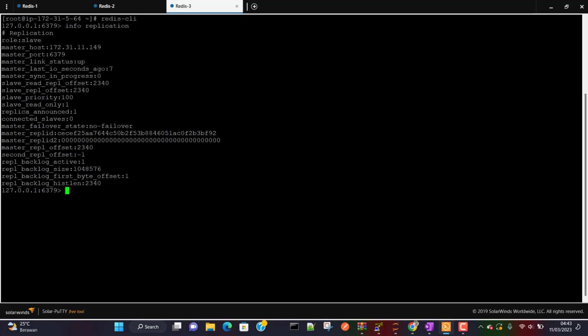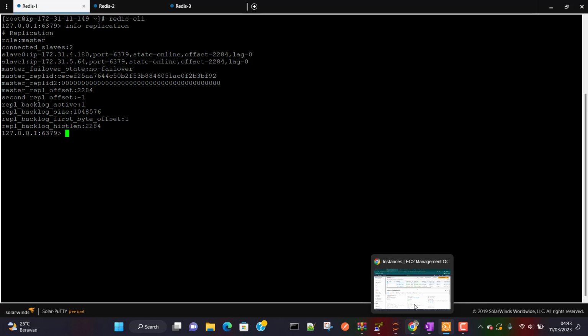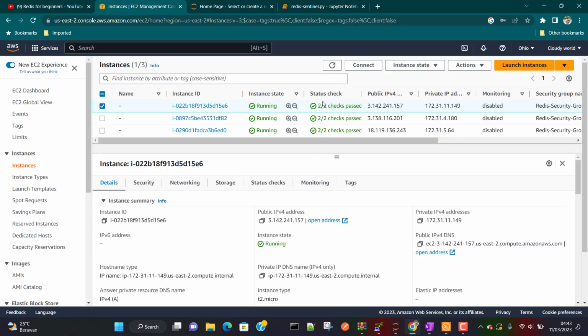You can do the same here on this instance as well. Okay, so this is also a slave. So basically, as per our current setup, Redis 1 is a master. First instance is a master. Let me go back to Amazon EC2 instances. So here you can see this is the first server. So this server is currently the master.